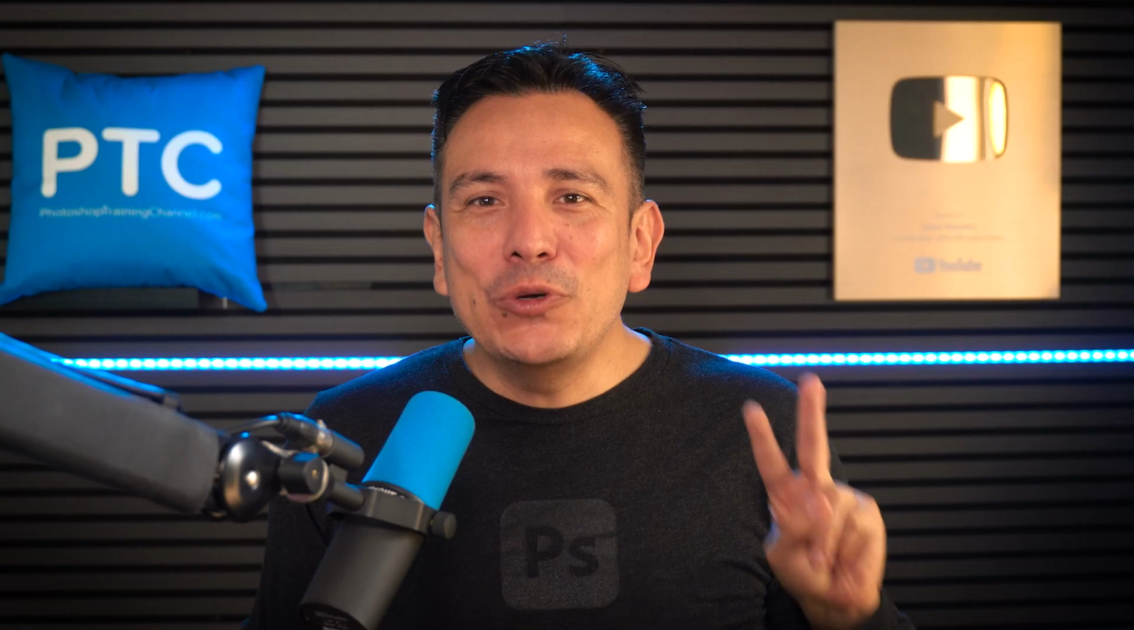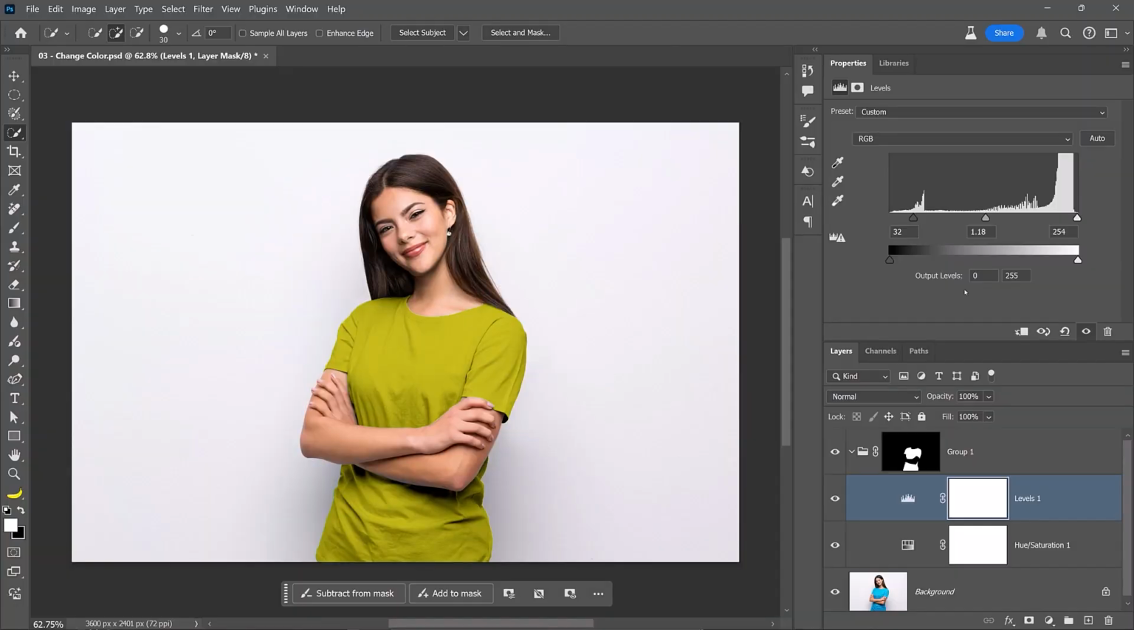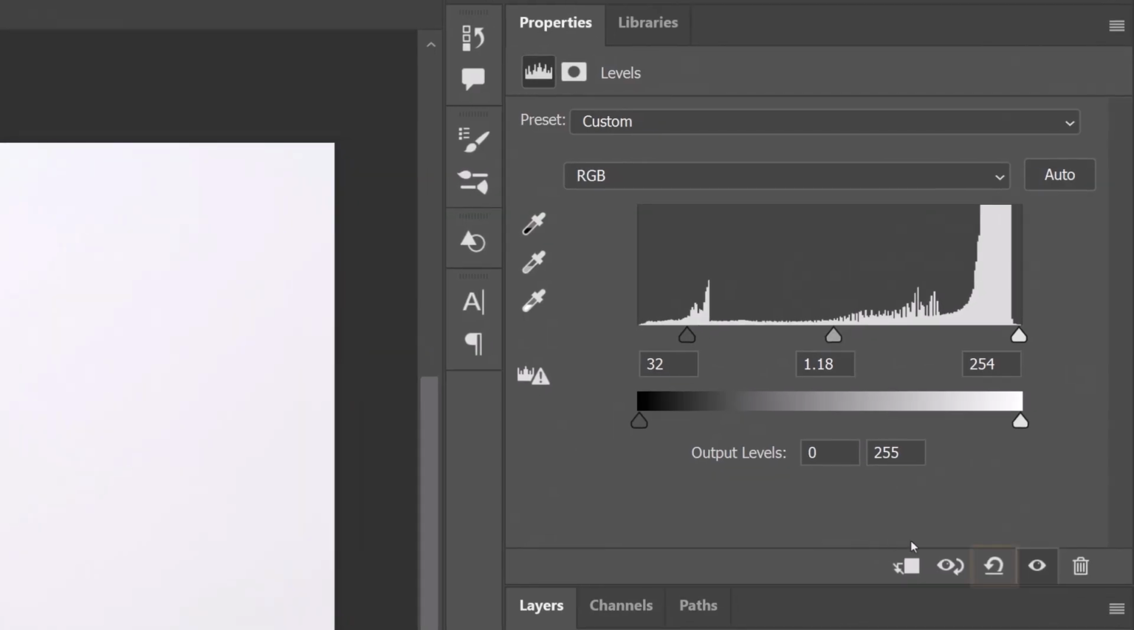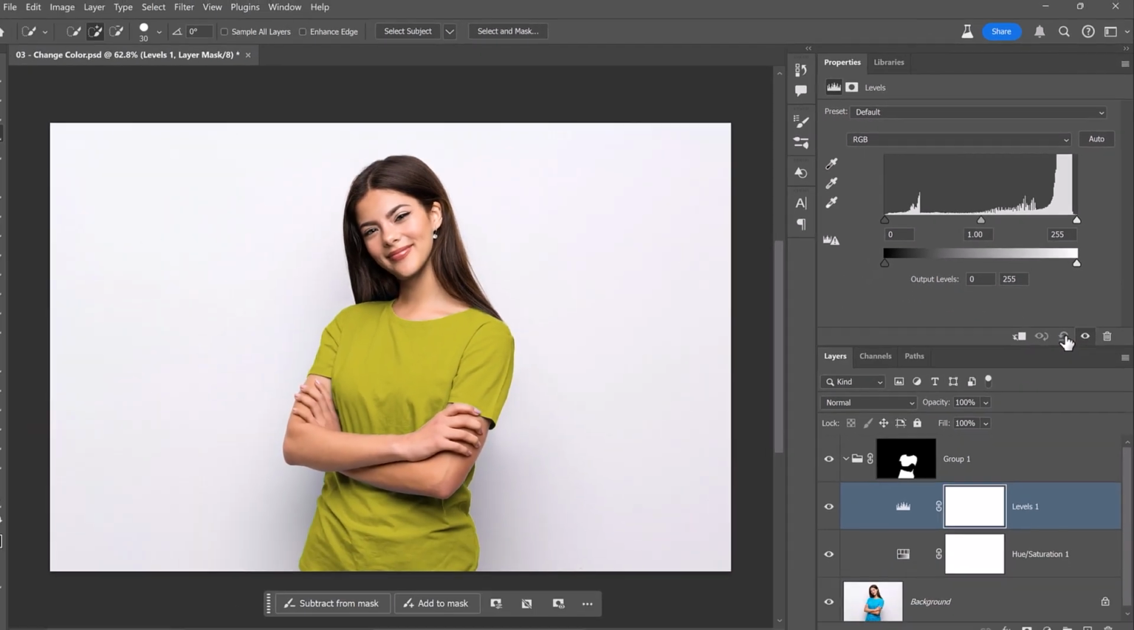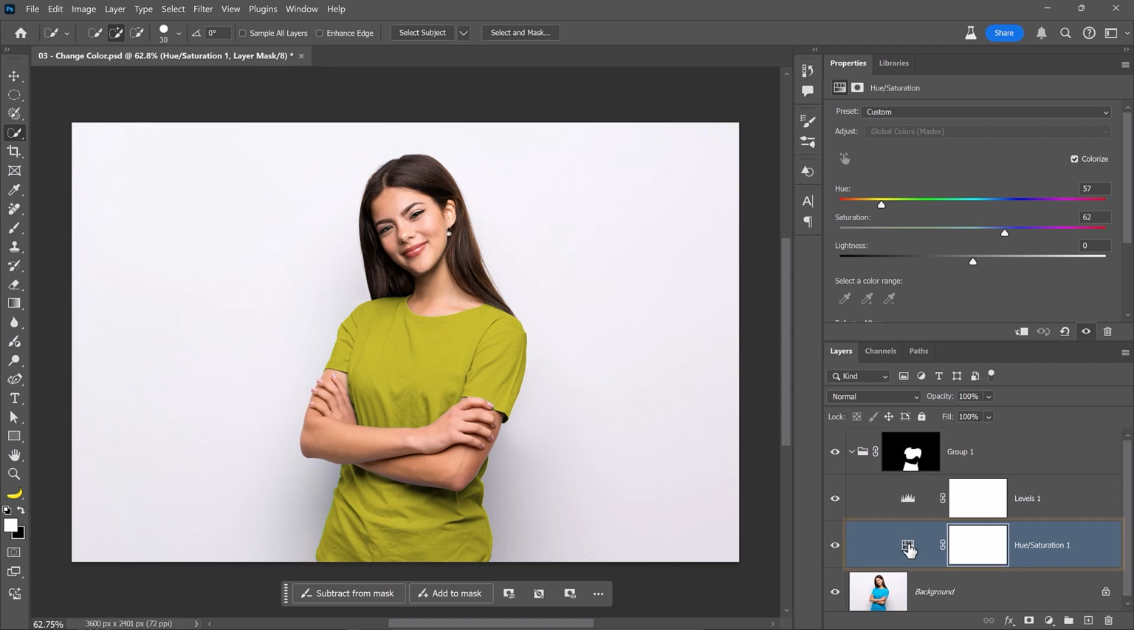Next, let's do 2 more color changes. We'll turn the shirt black and then white. I'll reset the levels adjustment layer by clicking on this icon. Let's start by making a black shirt. First, enable the hue and saturation adjustment layer and drag the saturation slider to the left to completely desaturate the shirt and make it gray.